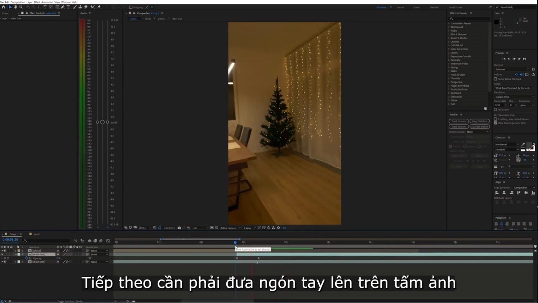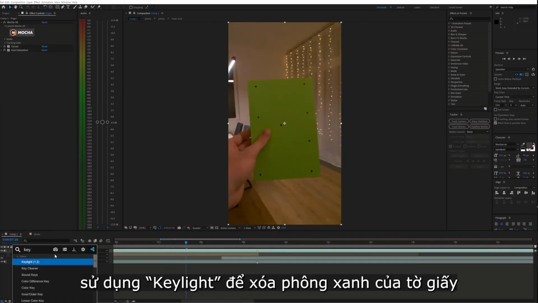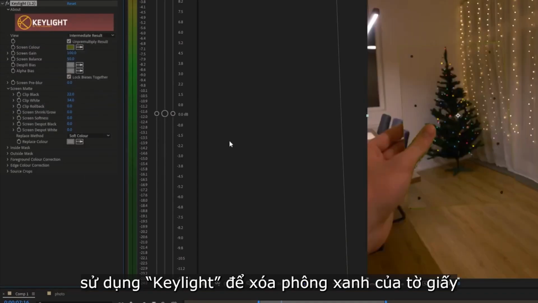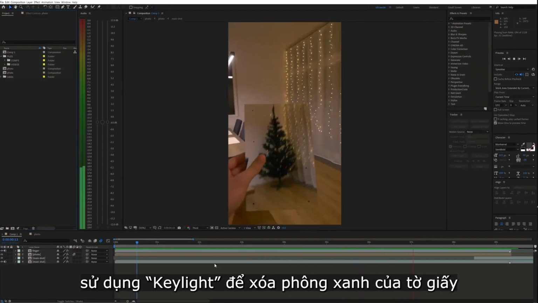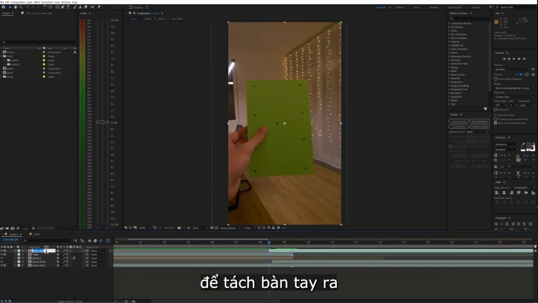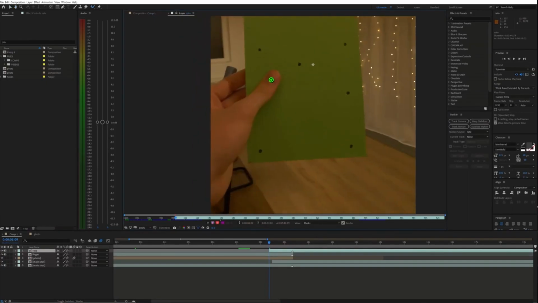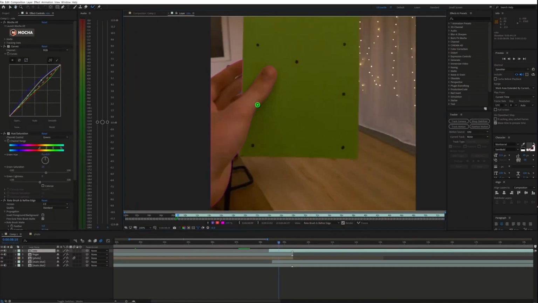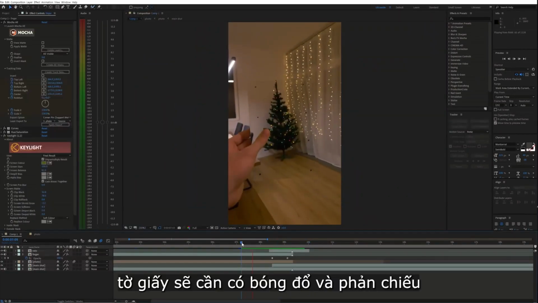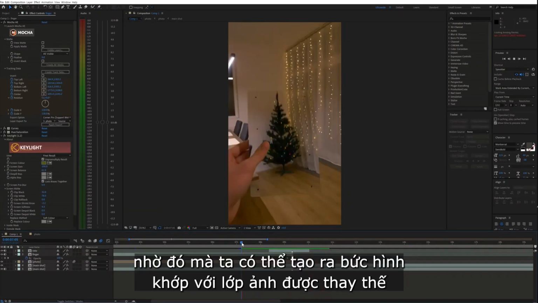Next, to get a finger on top of the picture, duplicate the main shot and bring it to the top of the timeline. Use the keylight effect to key out the green paper. For the last couple of frames before the transition, I used the roto brush tool to isolate just the hand. Additionally, we need to bring back the shadows and reflections of the paper. For this, we can create a matte using our tracked photo replacement layer.